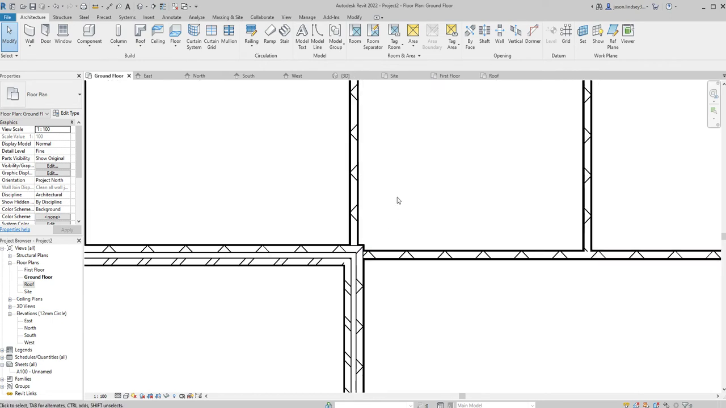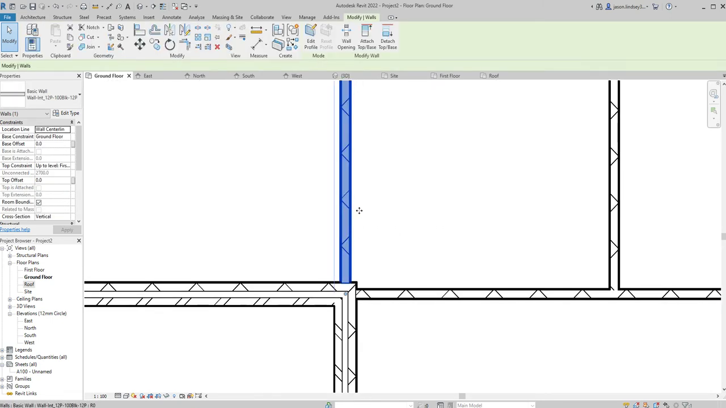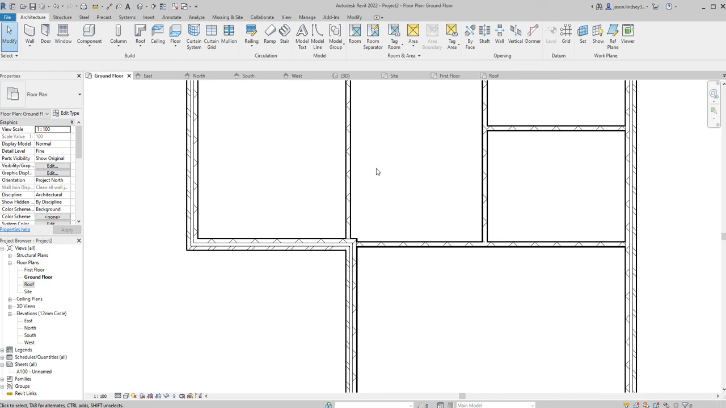It might be that you want to actually align things a little bit neater. So I can actually select this wall and grab it and move it around, but I don't particularly like doing that. It's quite clumsy and not all that accurate, and it's a lot quicker to actually use the align tool.